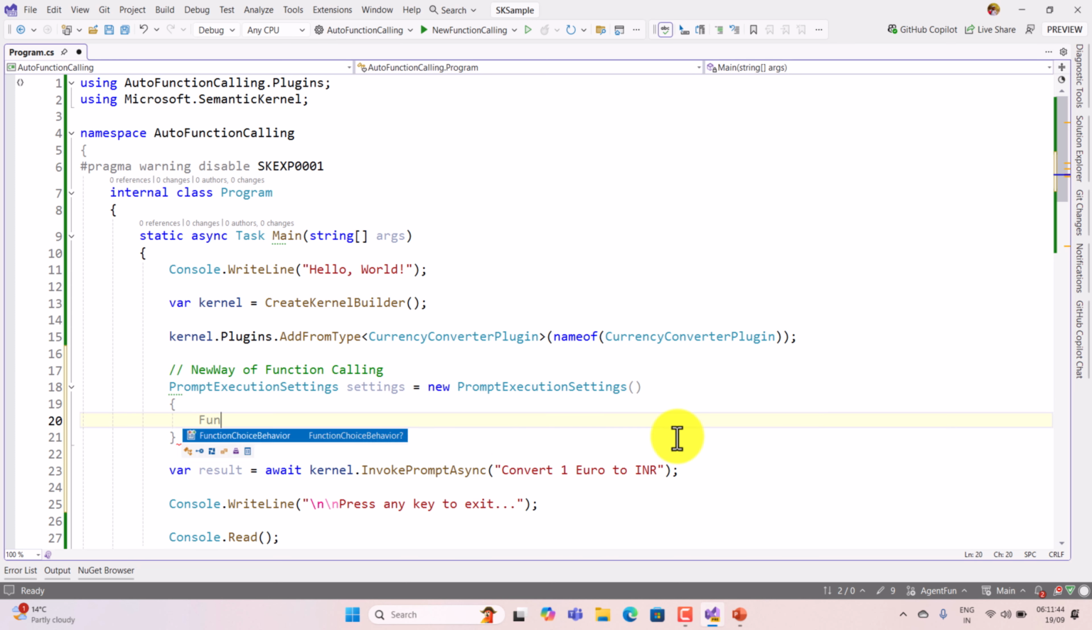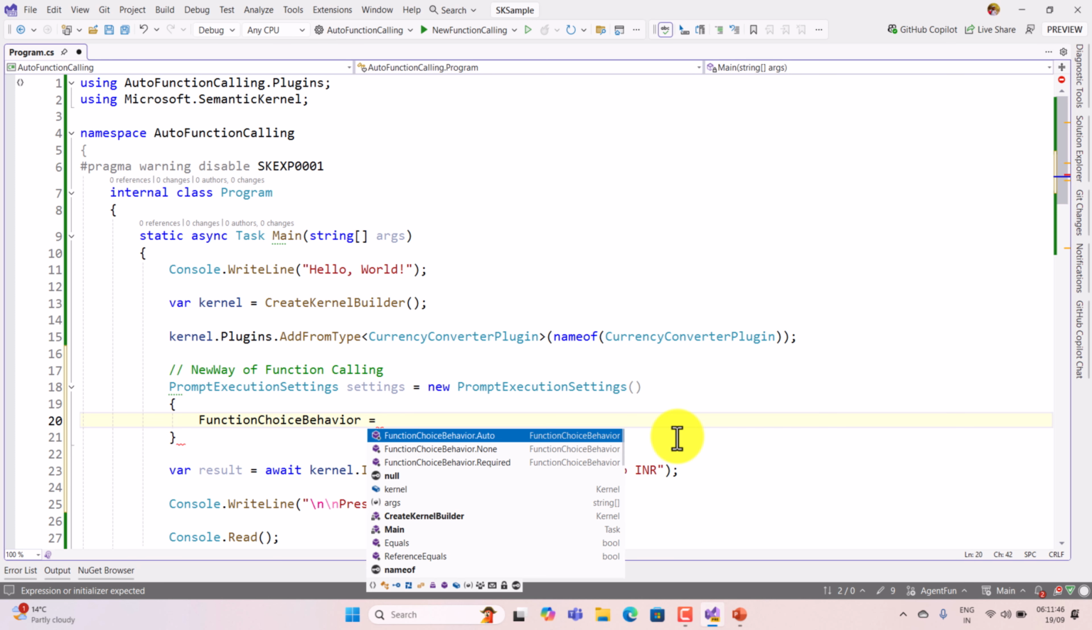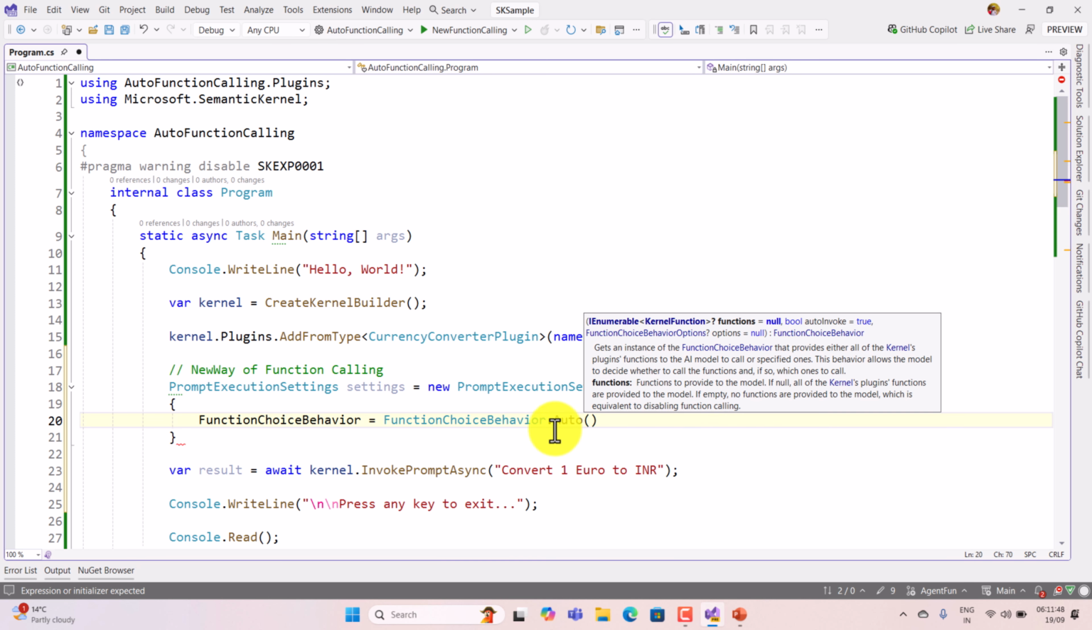For the function choice behavior, we have to set FunctionChoiceBehavior.Auto. FunctionChoiceBehavior is a static class. Auto is a function. We can go with the default argument. In the next part, we'll see why this kernel function is required and what is the use of this auto invoke argument also. And one more important point, previously we used ToolCallBehavior. ToolCallBehavior may be obsolete in upcoming releases. The future is function choice behavior. And one more important point, function choice behavior is still in the preview version.